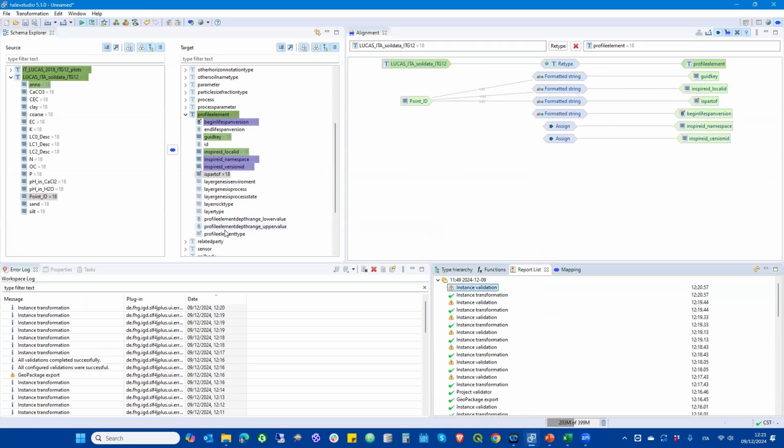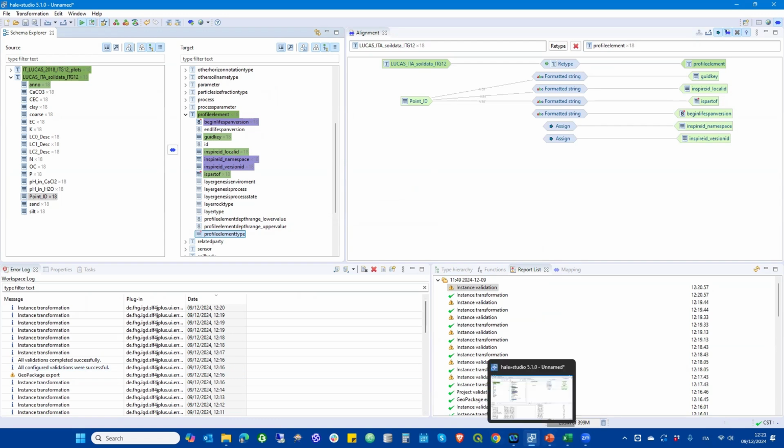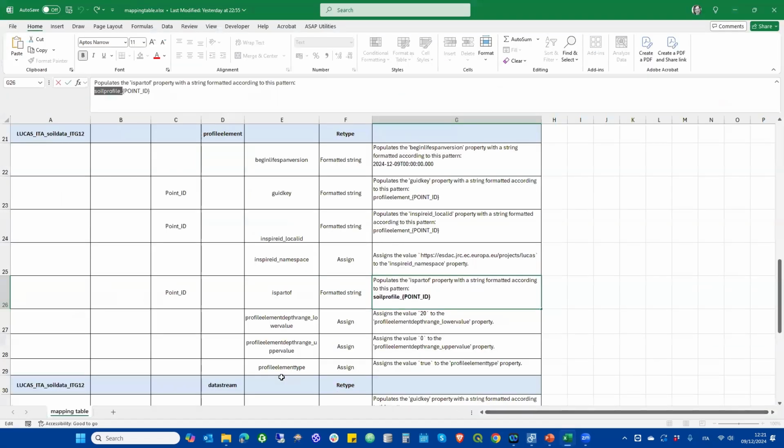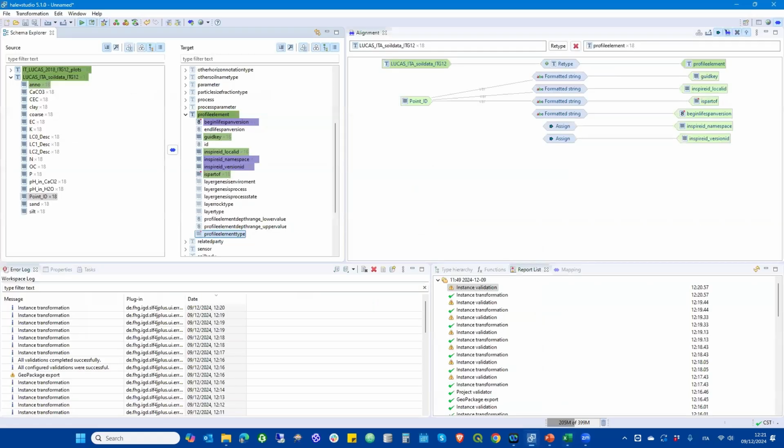So we still miss another mandatory element. We are mapping only mandatory elements because we have information related only to that. The profile element type. If we go to the mapping table, it's an assignment, and it must be true, meaning that it is a layer. We have specified this during workshop number 1.